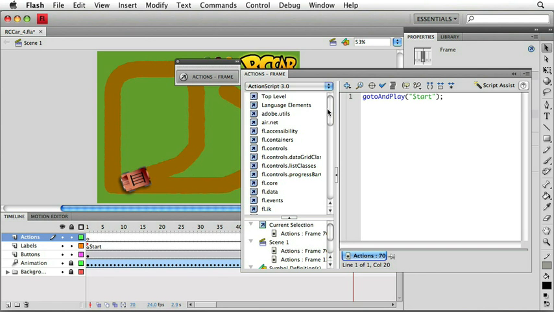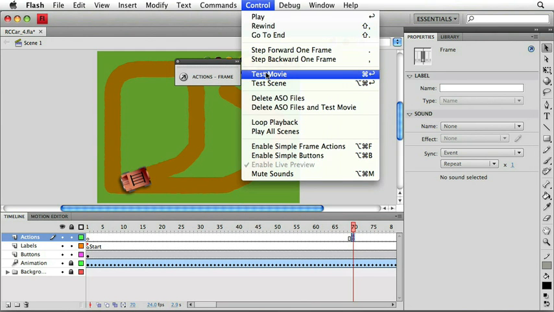Let's go ahead, we can leave our Actions panel open and test our movie and see how our actions behave now that we're using a frame label instead. Go up to Control and choose Test Movie.